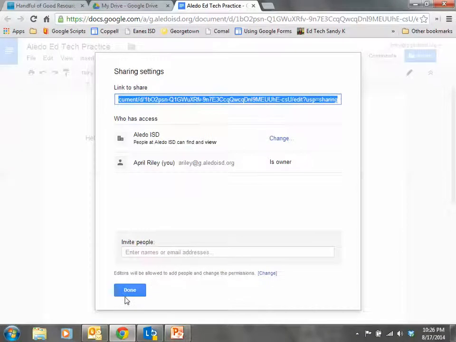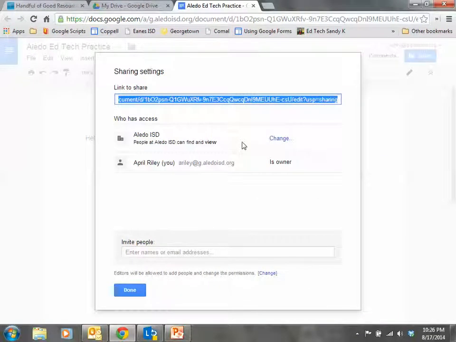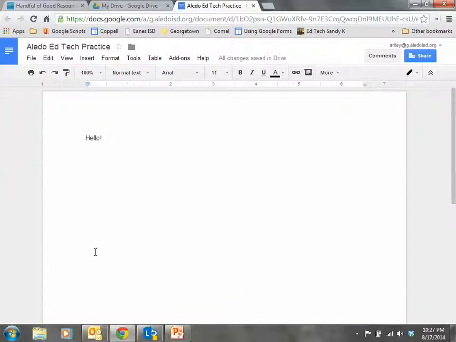And then done. Or if I want to email this link or post this link on my website, this long URL in here is what I would need. So it's highlighted. I can right click and then click copy, and then I could go out to my SchoolFusion page or to my Outlook email and share that link there. I'm going to click done. So that is a Google Doc.